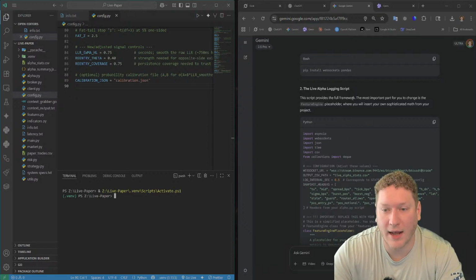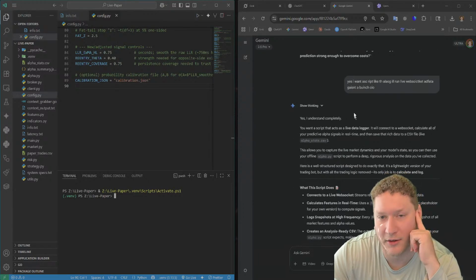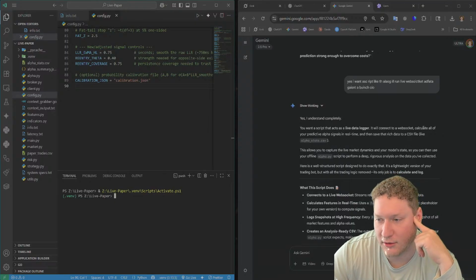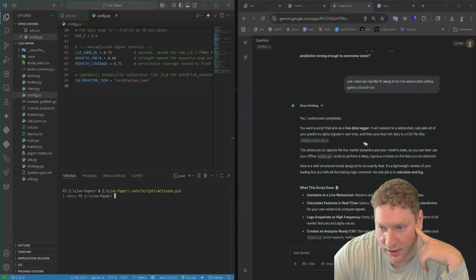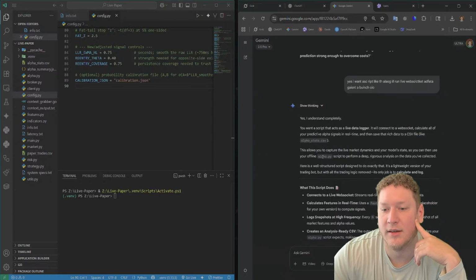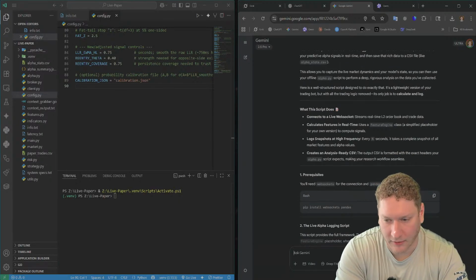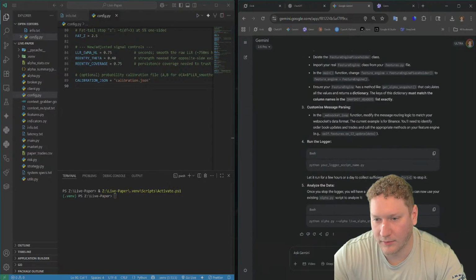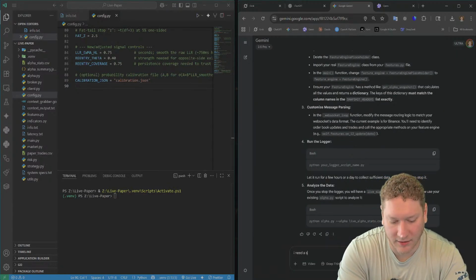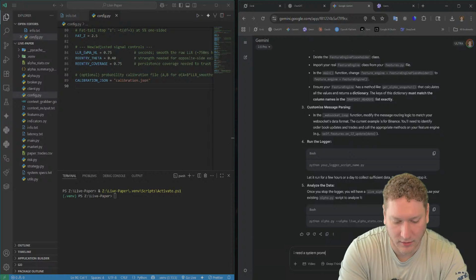Okay. So now I think ChatGPT, or Gemini, kind of understood what I was talking about. Yes, I understand completely. You want a script that acts as a live data logger. It will connect to a website, calculate all of your predictive alpha signals in real time, and then save it. Yes, perfect. Okay. I need a system prompt that describes making that project for novel math to another AI.